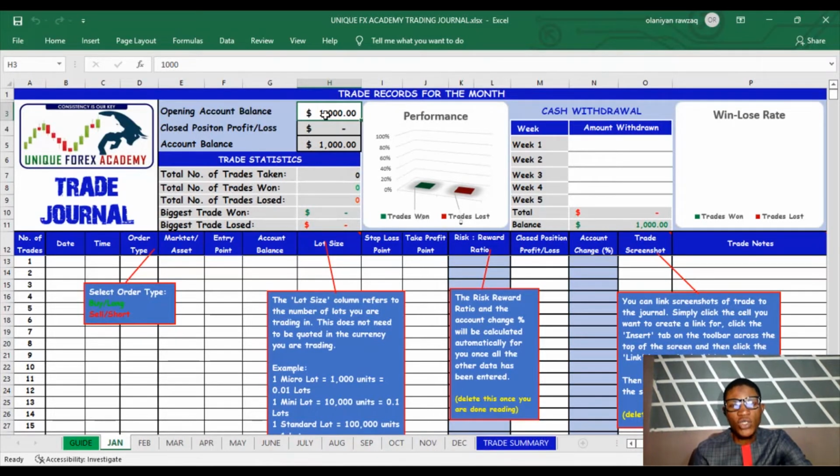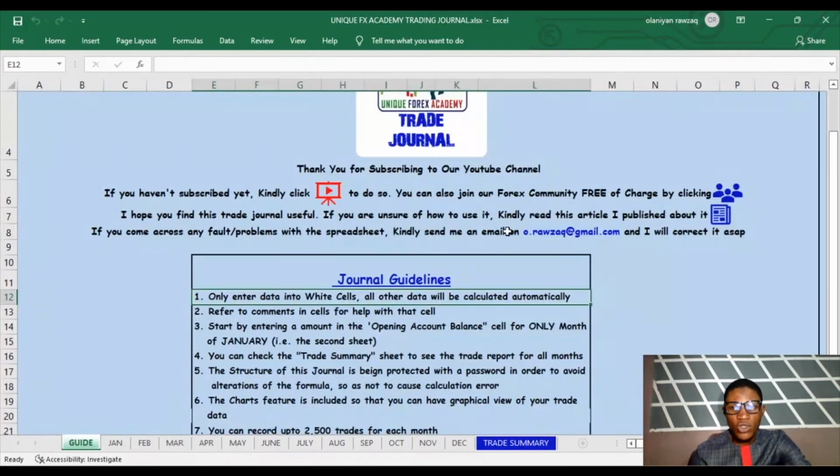But if you think you need to change the currency from dollar to maybe another currency, just send me an email here. Just send me an email concerning that, and I will help you change it. I will help you forward it to your account.